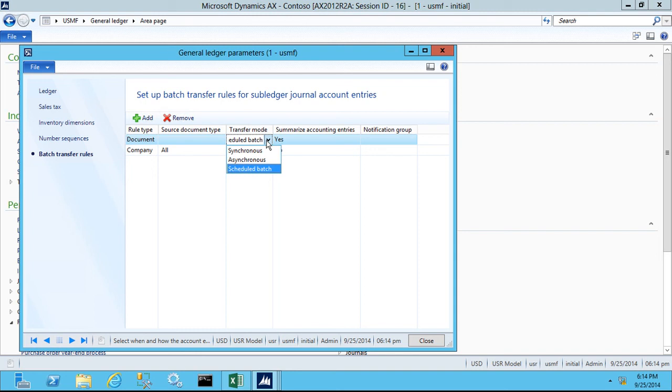Synchronous indicates that the values in the subledger will be real-time into the general ledger. Asynchronous means that the values will not be posted simultaneously. And scheduled batch indicates again that they will be asynchronous, however, they will be posted on a scheduled sequence. You can also determine whether or not you want to summarize accounting entries. When you use the synchronous option, you cannot summarize the accounting entries. However, when you use the asynchronous or scheduled batch option, the accounting entries can be summarized.